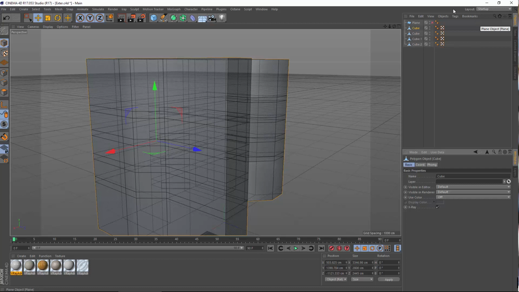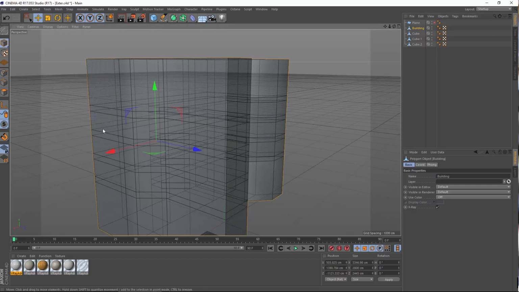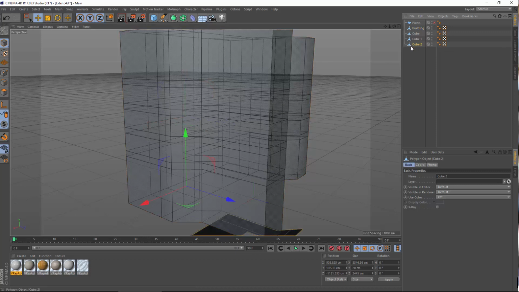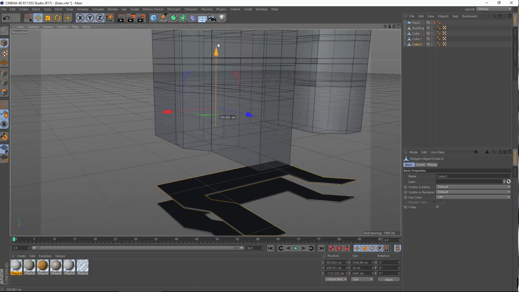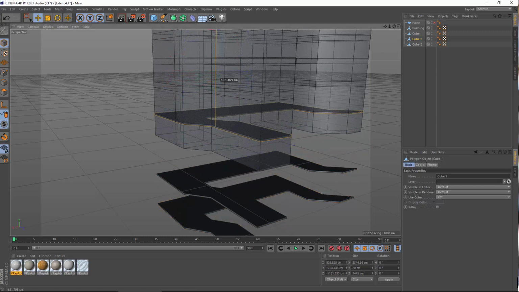Let's call this building, first of all. Building. And now let me take off the X-ray here. We don't need this anymore. And now we just need to find our floor. Where's the floor that I just did pull in? Okay, it's still down there.